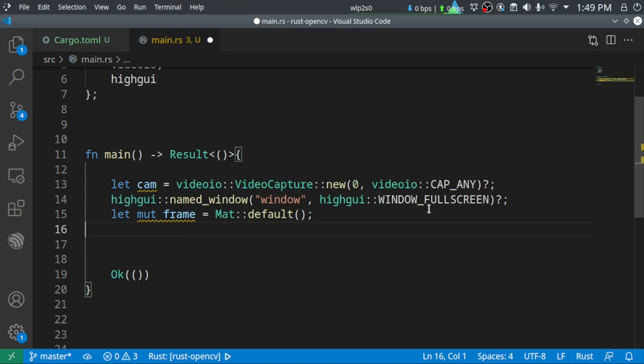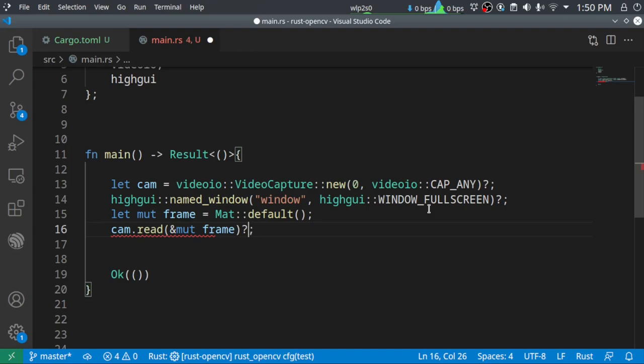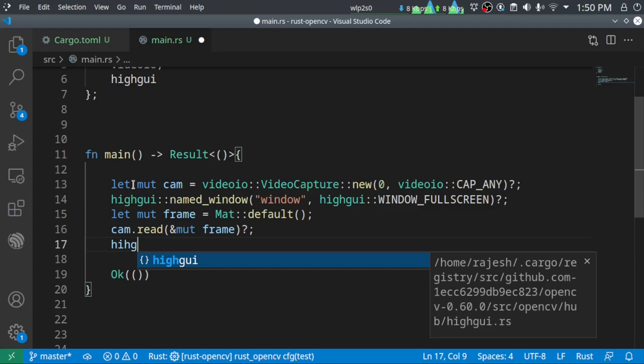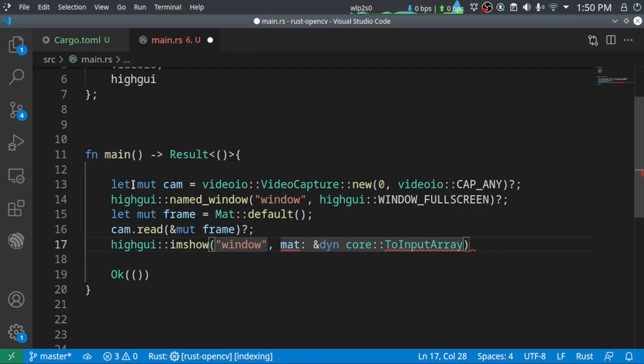And yeah, let's read the camera, cam.read. So it is going to be a mutable frame. Yeah, we have to declare it as mutable too. And let's display the value to the named window. So for that, highgui imshow, image show. So this is the window, and the frame.